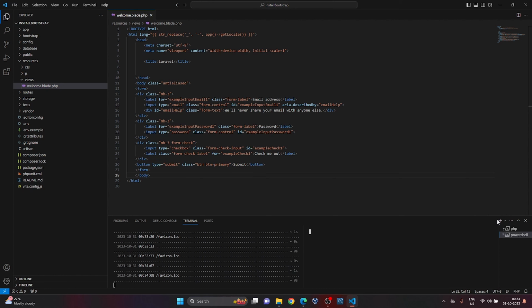For that, I'll be splitting this terminal window into two, and then I'll be installing Bootstrap using the Laravel UI package. Before installing Bootstrap using the Laravel UI package, I have to install the Laravel UI package first. So I'll be using the composer command to install it. Let's go composer require laravel/ui. This will install the Laravel UI package.